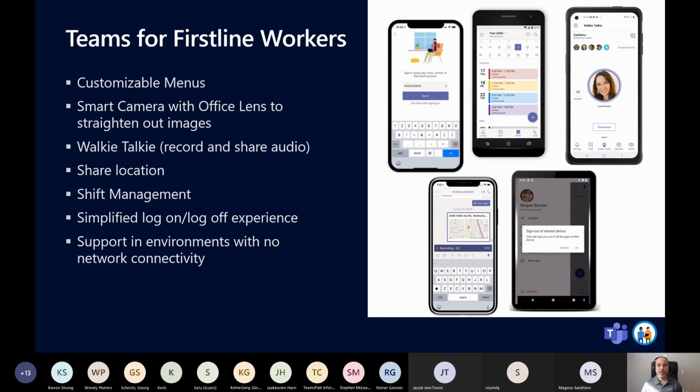Using the smart camera, you can take pictures today with your Teams mobile phone, and use something called Office Lens, where it doesn't just take the picture, but it can also understand the picture. It can straighten it out. It can read information from the actual image and capture that as metadata. Again, saving you time.